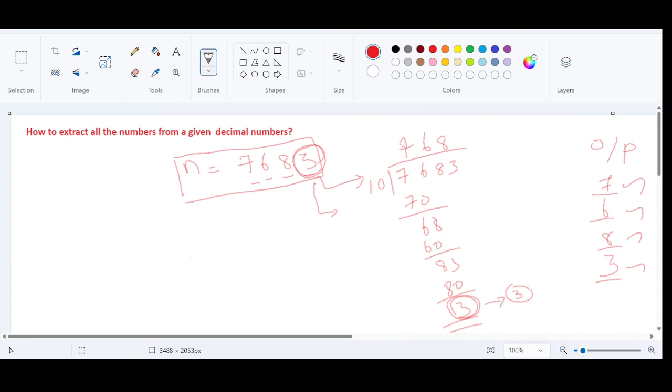In other words, I can simply say, please perform the modular operation. This is the given number n. Please perform the modular operation with 10. Right? If you do this in the Java programming language, performing modular operation on the given number with 10, the output will be the remainder, which is the last digit. Here, in this case, the output is going to be 3. So one digit has been extracted successfully.